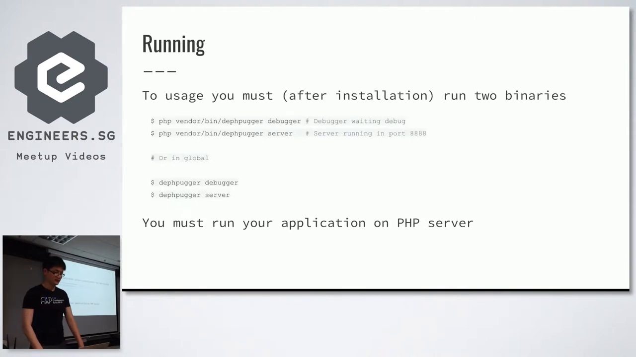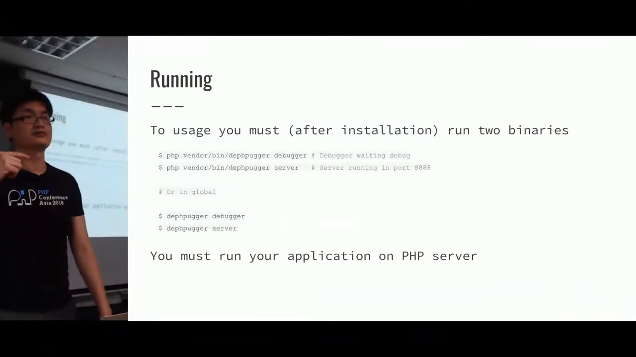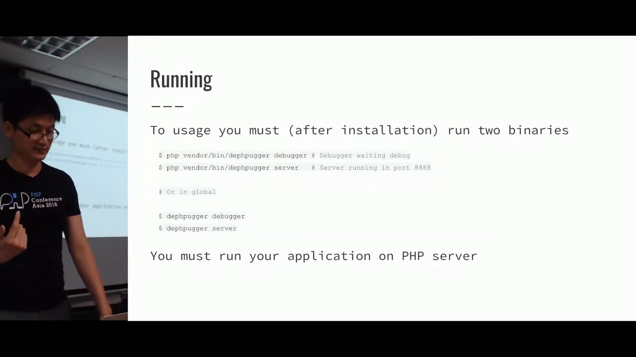So how do you run it? You just run a very simple command, just php vendor bin Dephpugger, to point to that one particular file that's located in the bin folder. The Dephpugger server is actually to run the web server, that is if you want to debug a web application. Then the Dephpugger is for you to stop the code where you put the xdebug break.